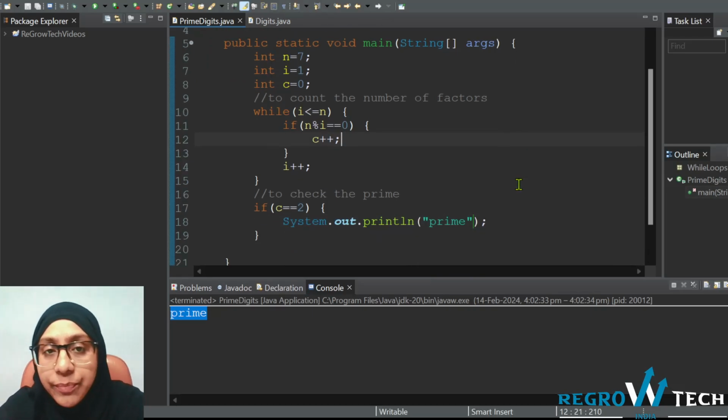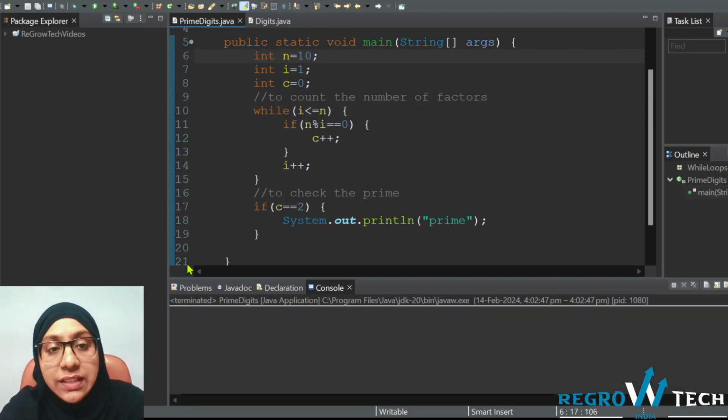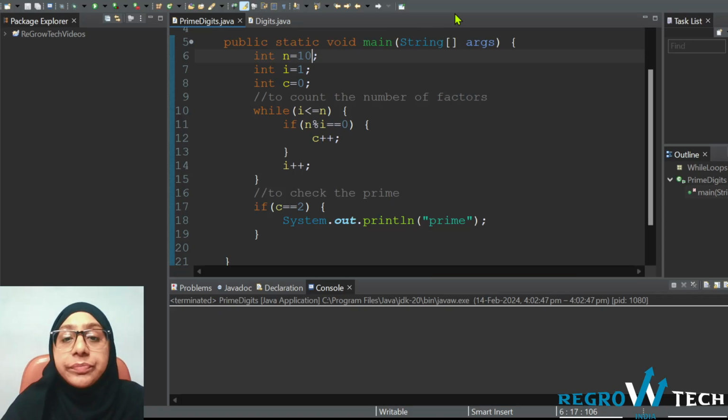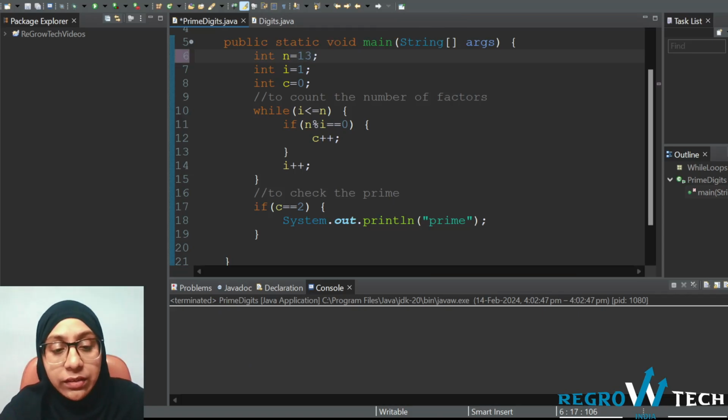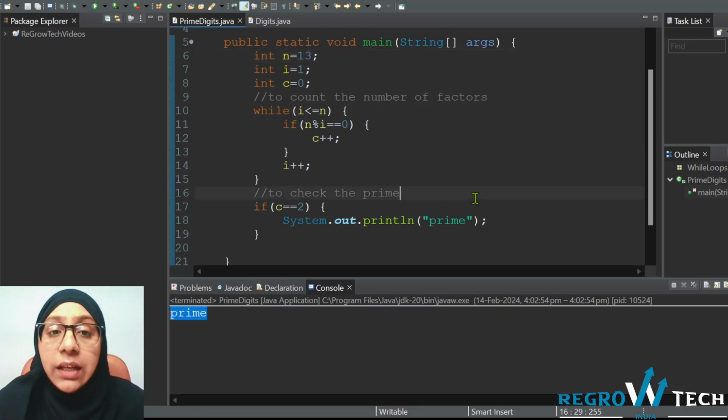So as you can see here, the value is prime, meaning the number is prime. If I check with something else, let's say 10, it will not give me any output because it is not a prime number. If I go with say 13, it will give me an output saying 13 is prime, meaning this code works.